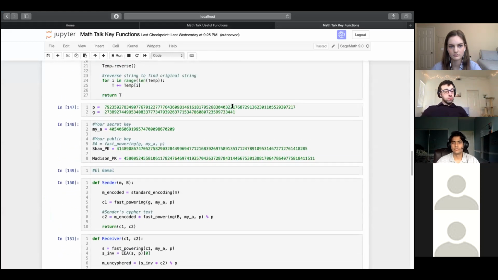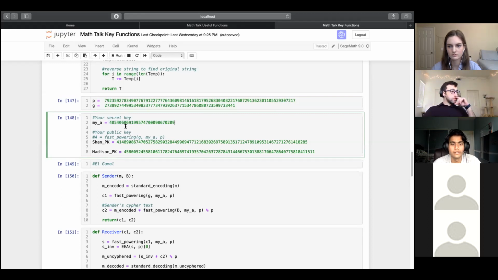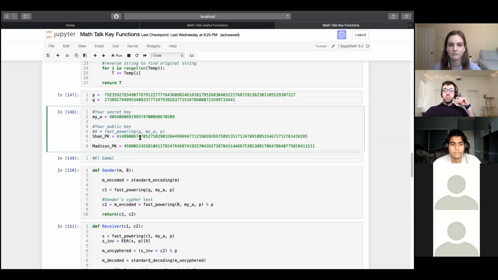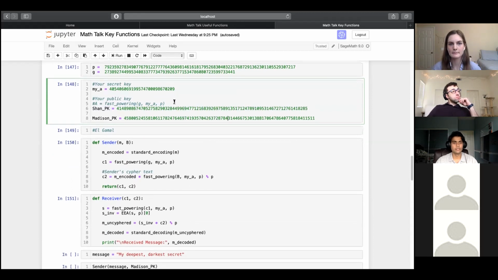to send messages. So here's the prime and the generator, and these are going to be public, available to everyone. These are going to be agreed upon. The secret's out. Here's my private key, and this is what I'm going to be using throughout LGAML. And then using fast powering, this is my public key. And like Maddie said, I'm free to publish this anywhere. I want people to know this so that they can communicate with me. And I have Madison saved here because we're going to be communicating.